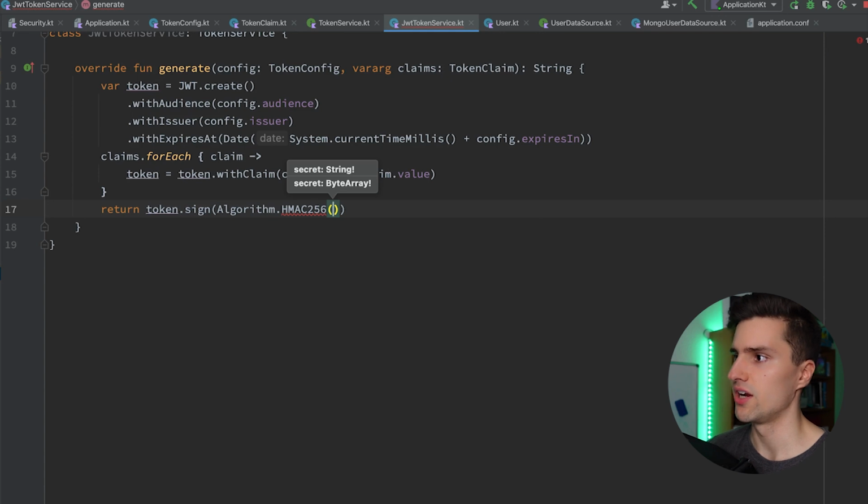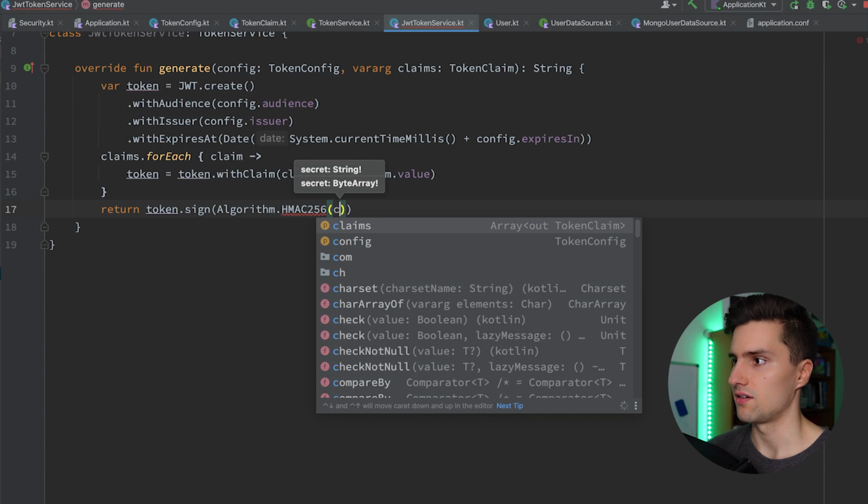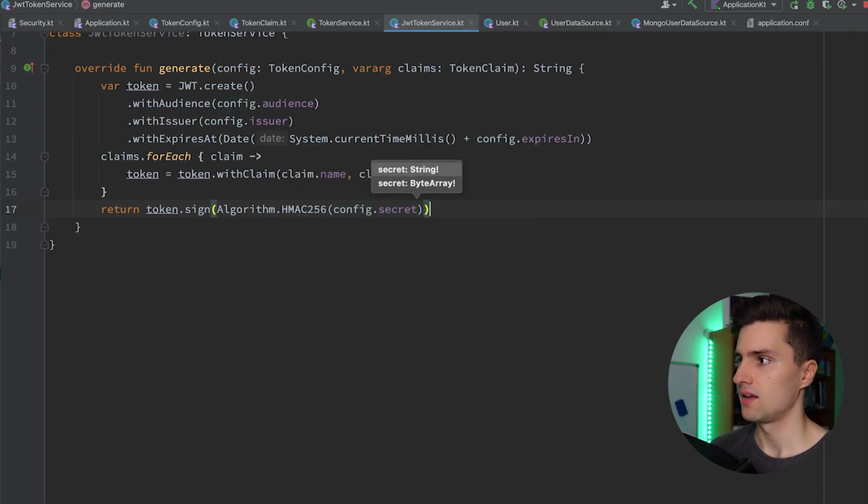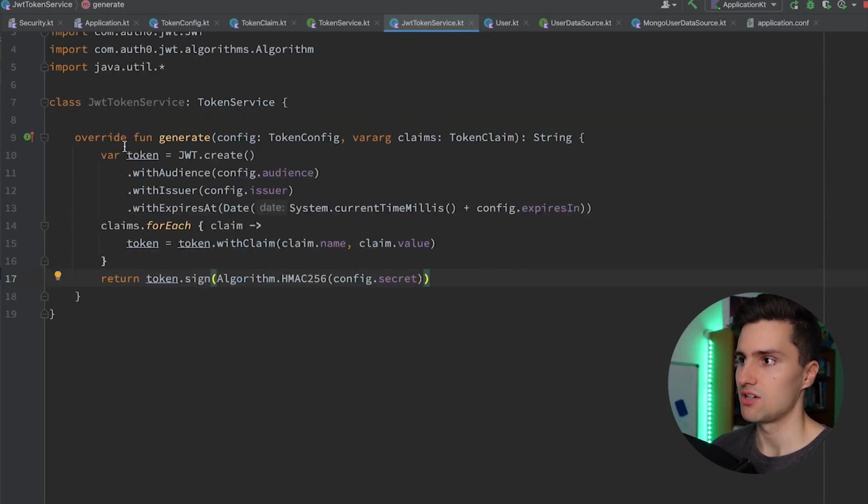That's the one we will use here, and that takes a secret to generate this token, to sign it, and we get that secret from our config. And that's how we generate a JWT token. That will be done every time a user logs in. And then we will attach that to the response, and the client can store that in preferences or so.